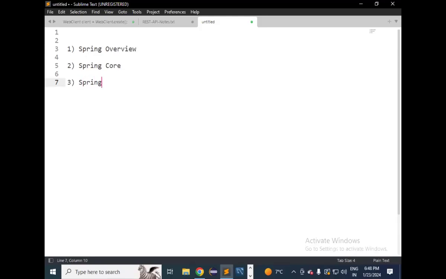Then after, we learnt about Spring Data JPA, which is used to simplify persistence layer development. What is the meaning of persistence layer? Database communication. CRUD repository available, JPA repository available.